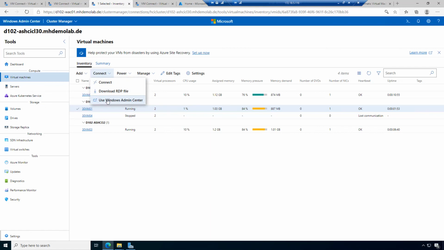There's an option to use Windows Admin Center. You have seen I clicked this on a previous machine, and this machine didn't have any Windows installation there. There I could see there's no compatible operating system. Let's try this again here.